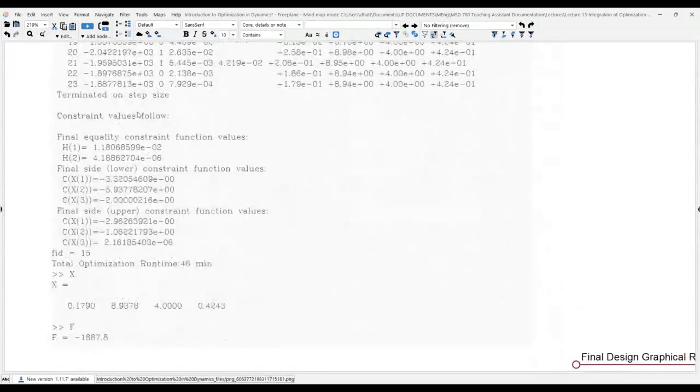And then what's nice about the dynamic queue optimizer in the command window, it's also going to give you the equality constraint function values, so the final values of your constraints. So we can see H1, which is 0.012, is quite close to 0. H2 is 10 to the power of minus 6, which is also very close to 0. And then our lower and upper bounds are also given here at the end.